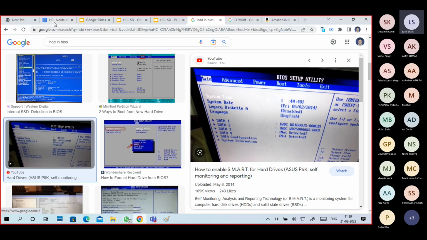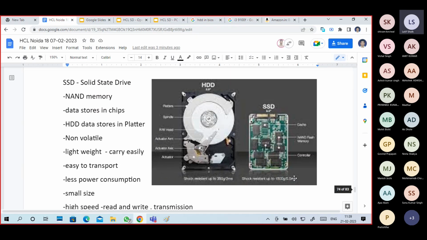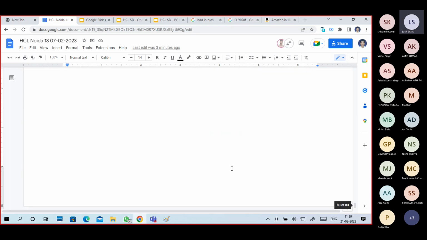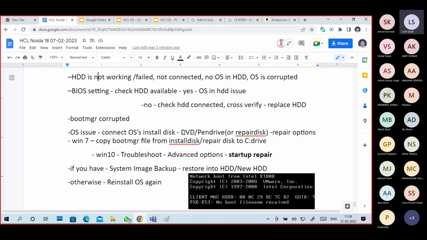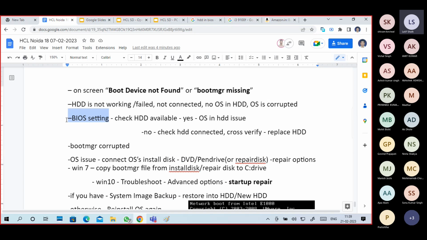So here, go to the BIOS settings. Find out, do you have a hard disk or not? Is it showing the hard disk or not? Go to BIOS settings, check whether the hard disk is available or not. Yes, if the hard disk is showing, it means an operating system related problem. It's showing the hard disk, so it means an OS related problem.